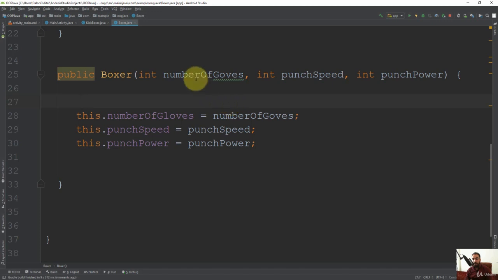So for example, if the user passed the value 0 as the value of the number of gloves to this constructor, then that is an invalid value, and we shouldn't assign that value to the number of gloves instance variable. So that's why, again, a constructor is very useful. So that is actually your challenge.